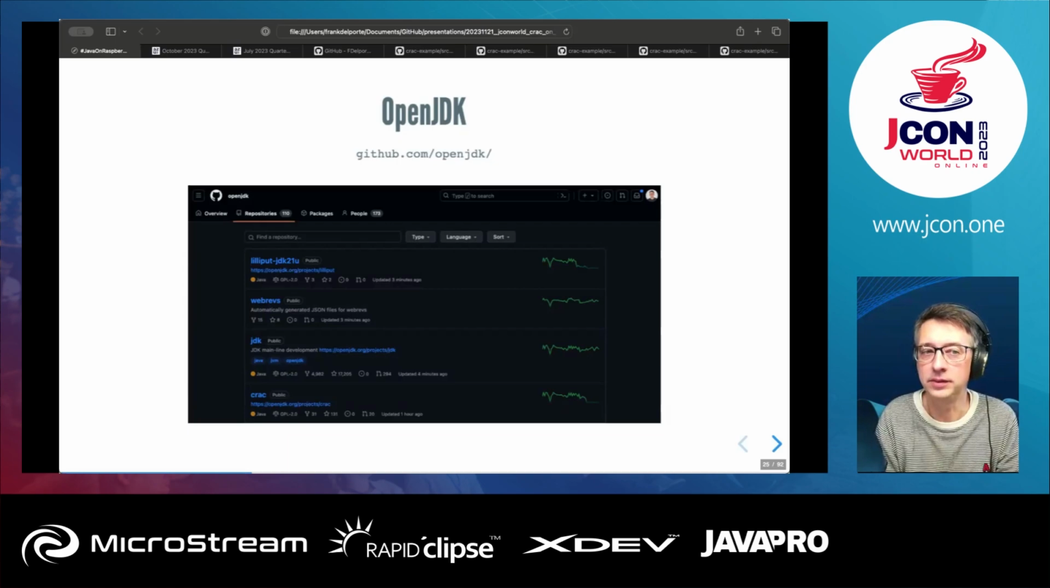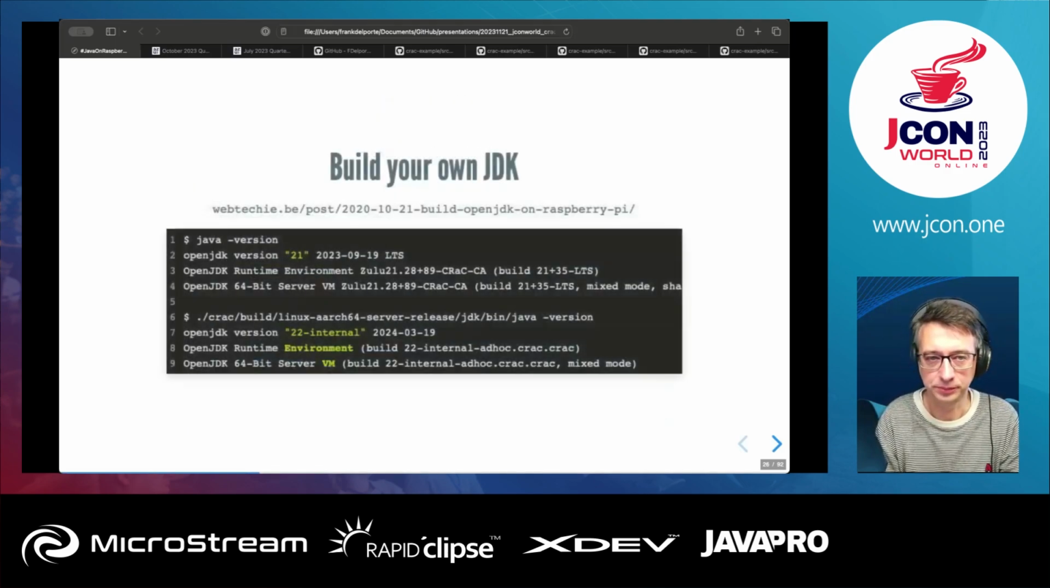So CRaC is a project within OpenJDK where CRaC is being developed. CRaC is not a part of JDK yet, but it's a project which is developed there. So everyone, again, can test it, can contribute to it, can use it, and experiment with it.